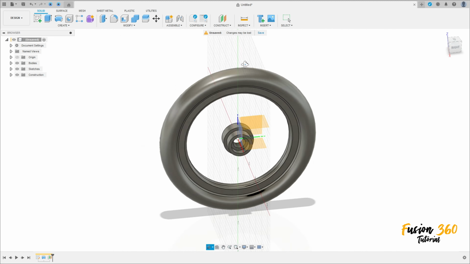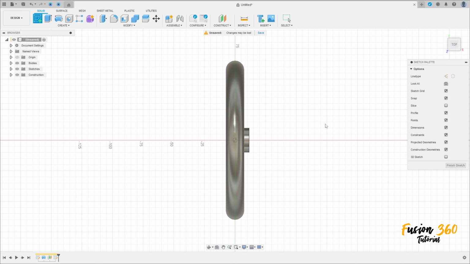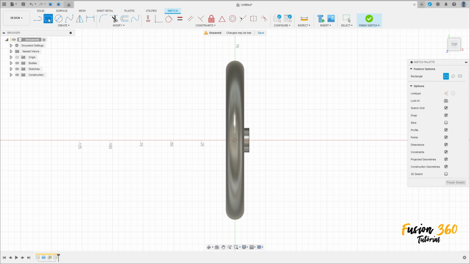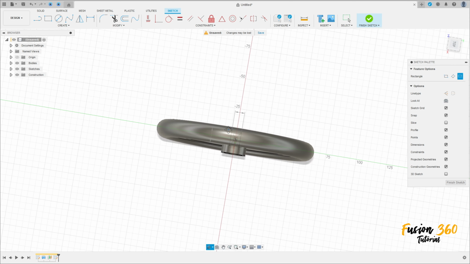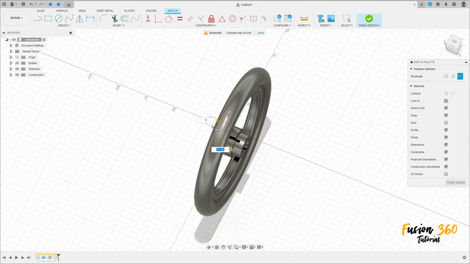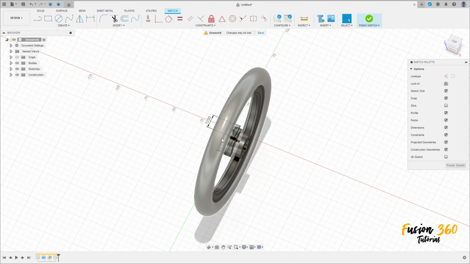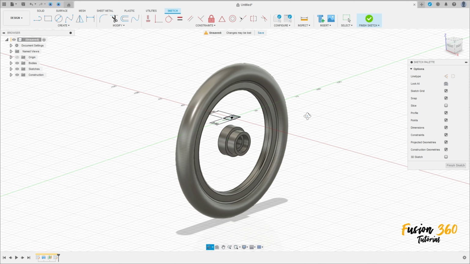Go to create a sketch, select this new plane here. Select center rectangle, click here in the midpoint, make a rectangle here with 12 millimeters by 8 millimeters. And no, sorry, it's 8 millimeters here and 12 millimeters here. Press OK. We have this here.